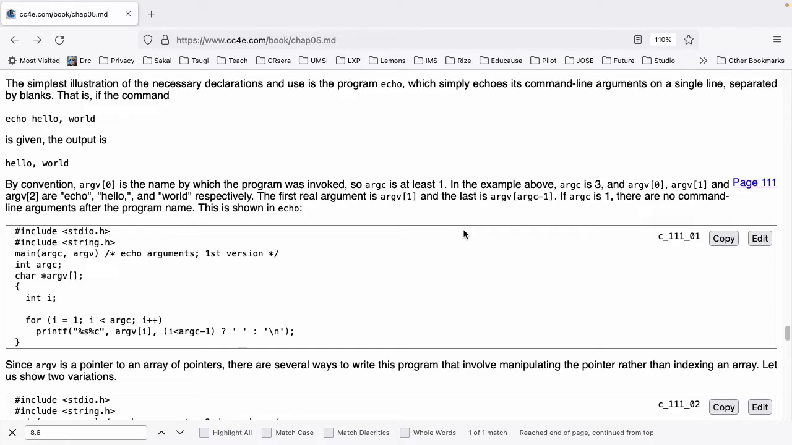for (i = 1; i < argc; i++) printf("%s%c", argv[i], (i < argc-1) ? ' ' : '\n'); } to end it.